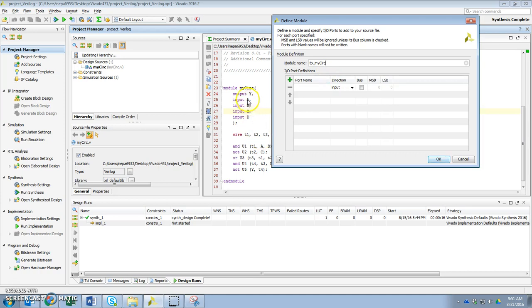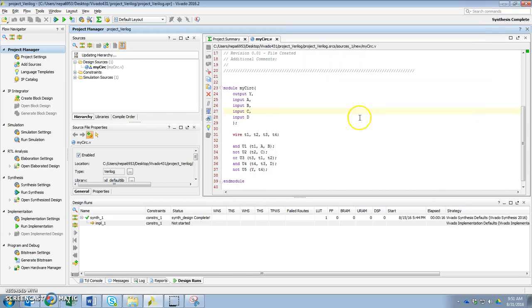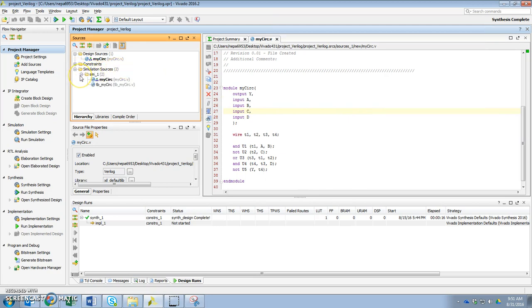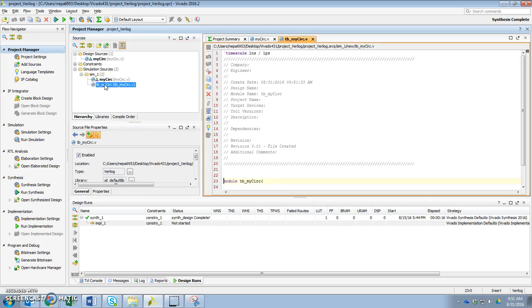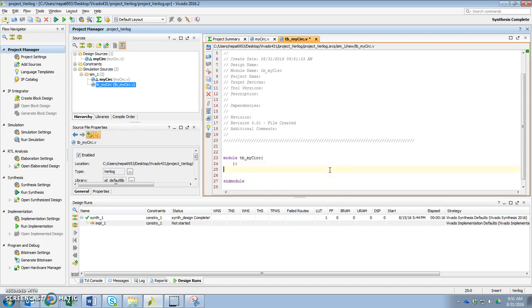Okay, so our Verilog test bench module for a simulation source does not have inputs and outputs. You can think of the inputs as being things from, let's say, switches or a function generator in lab, and the output being something you're observing on the oscilloscope. So the test bench module, which is going to energize my circuit, does not need its own independent input and output. So we'll skip this. It says, are you sure you wanted to use these values? Yes. So we should be seeing a simulation source right here called test bench mycirc. So let's open that. It created a module, which is fairly empty right now, has no inputs and outputs.